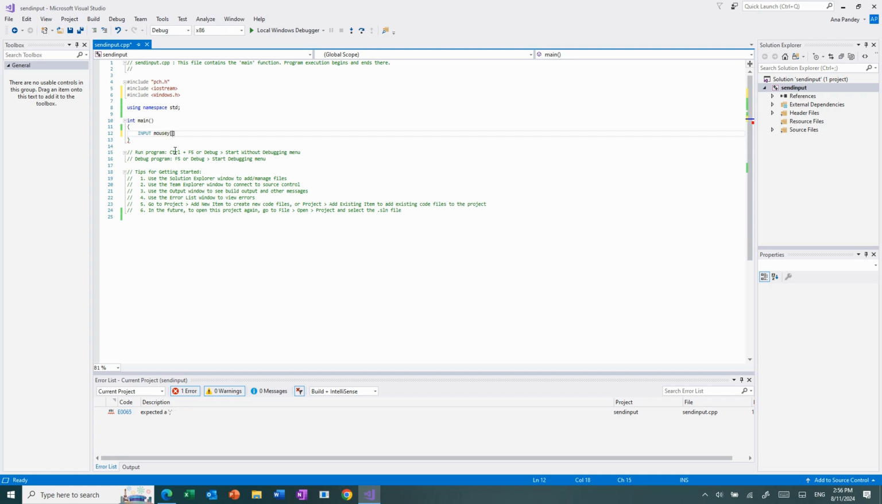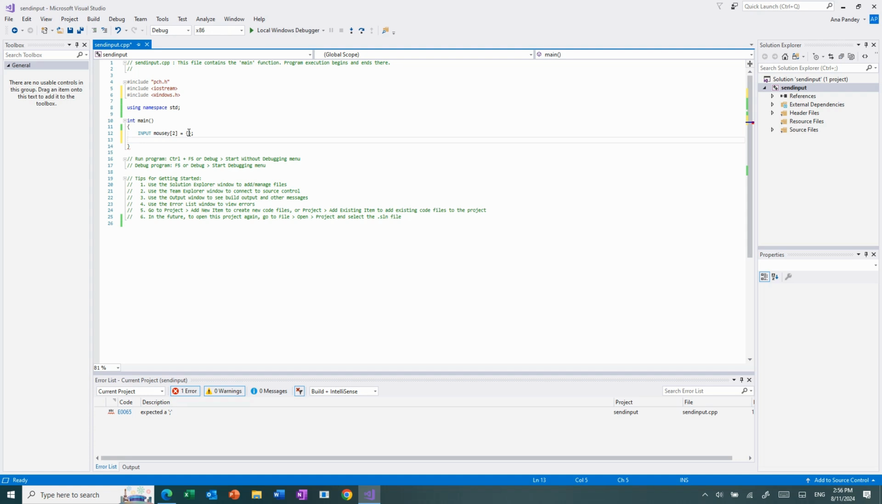INPUT mousey, and how many? We want an array of input structures. I'll make it 2. We'll have 2 structures in the array: one for the mouse down, and one for the mouse up event to make a full click. We'll initialize those later. Right now we have an empty structure array.